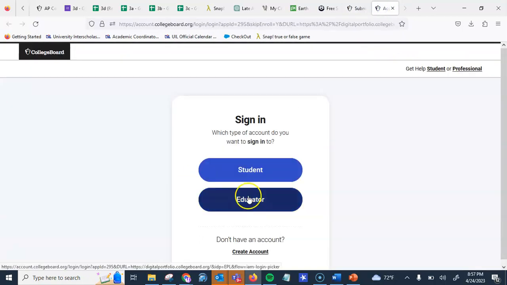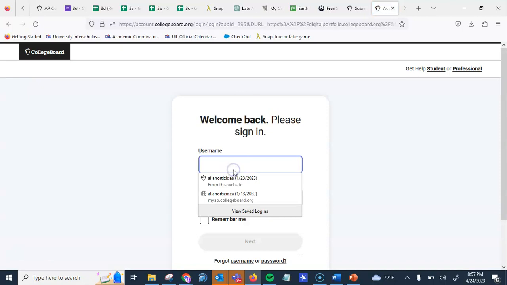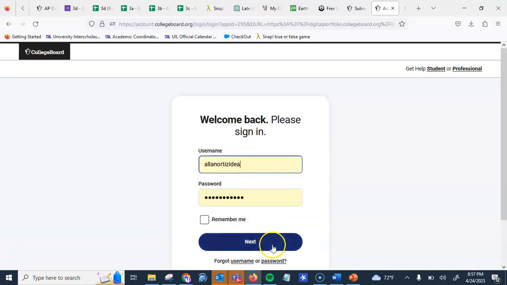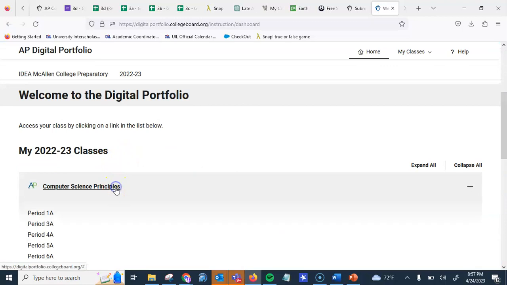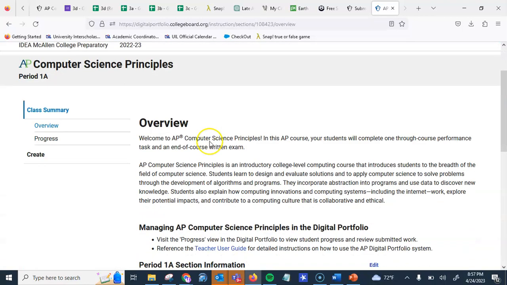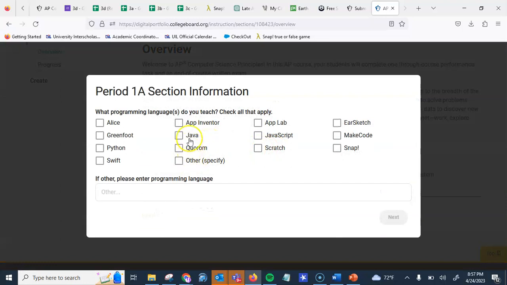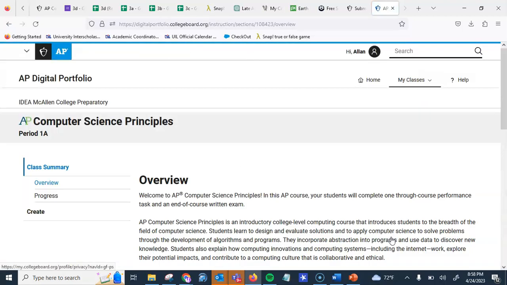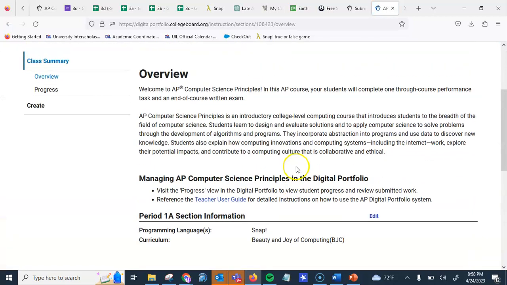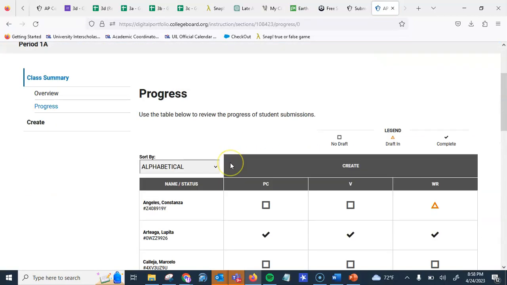What I'm looking for is that when I look at your name, I get something that looks like this. I'm just going to go with period 1A. When it asks you to select the language, you're going to go with Snap, and you're going to go with the Beauty and Joy of Computing. I will then see something like this.